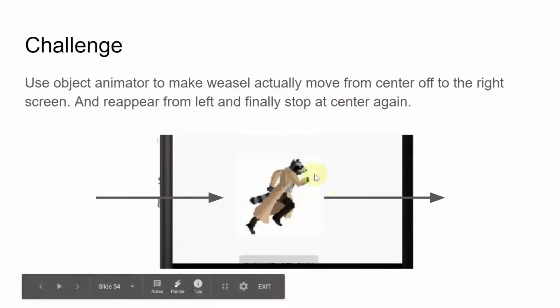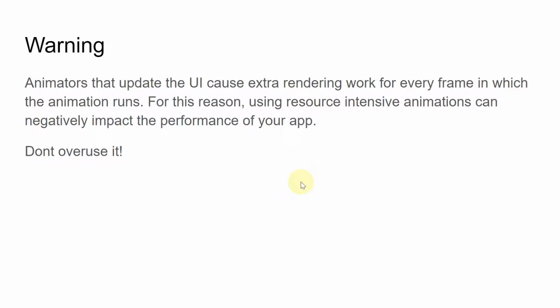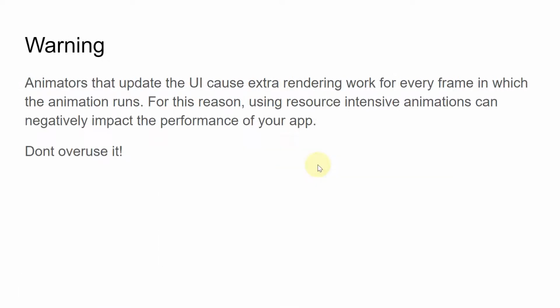Okay, and here is the new challenge. Can you create an animation where the visual is actually running from the center of the screen and goes off to the right side of the screen, reappears again from the left, and finally stops at the center again? Can you do that? Let me know if it is possible to make it happen. And the final one, this concludes my presentation.